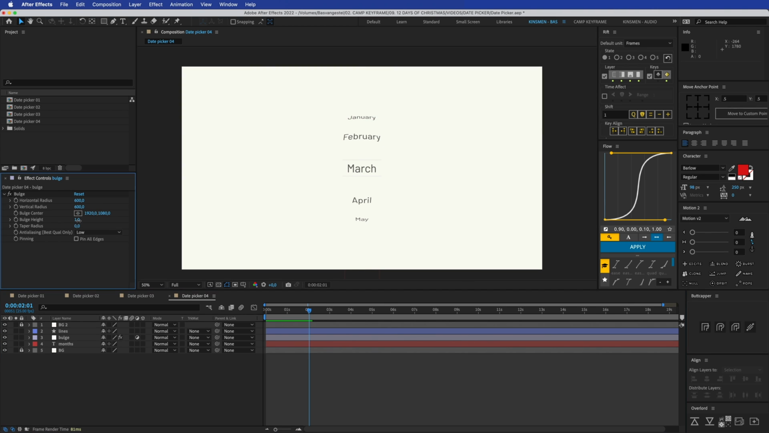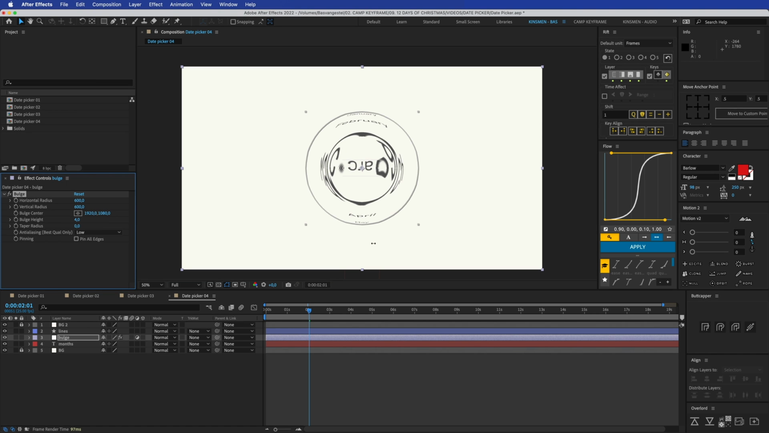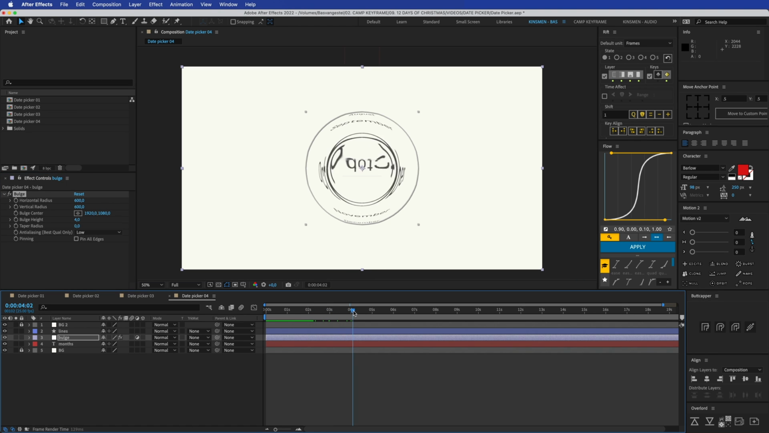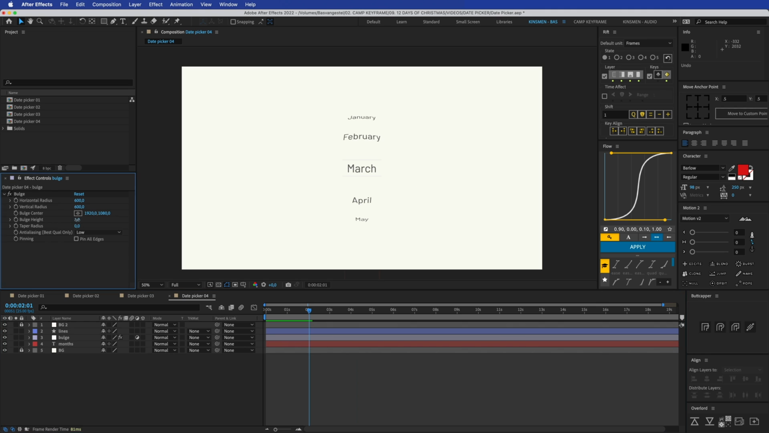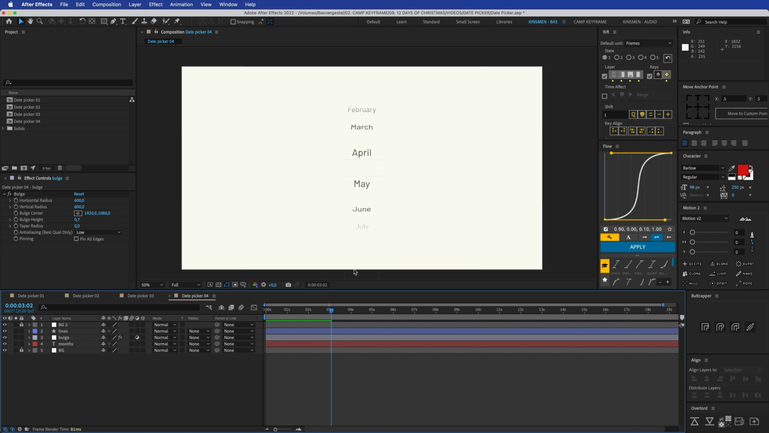So you can change the bulge height. Like maybe this looks cool. It's a really crazy effect. I'm going to turn it down though a little bit. So here you can see that it has this bulge effect. So when I place it, it's kind of going in a circular kind of a motion.